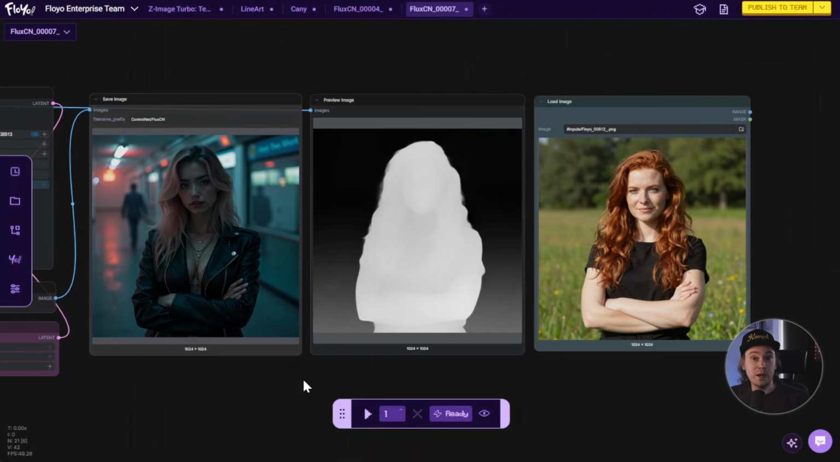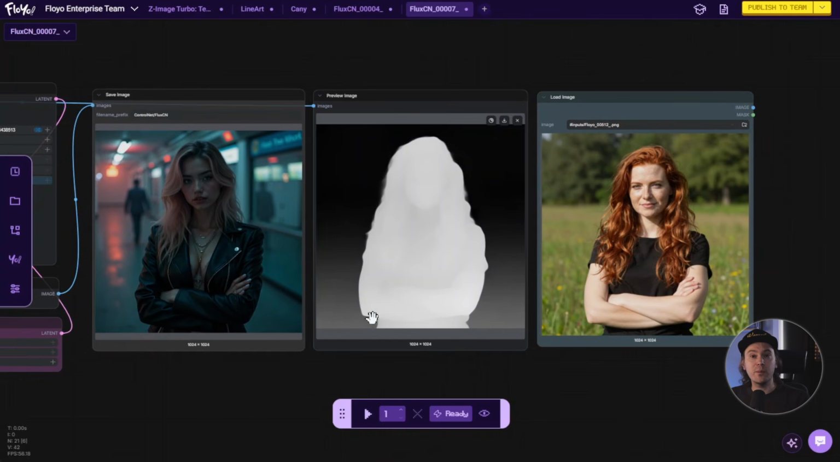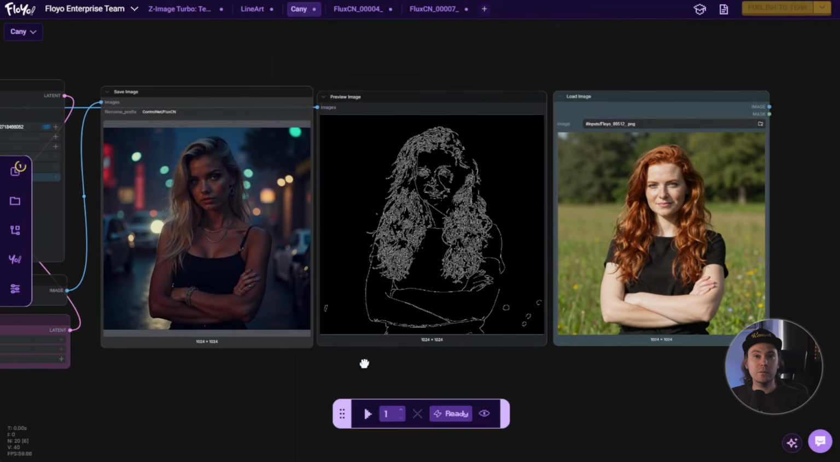Now, depth maps, for example, capture the spatial layout, what's close to the camera and what's far away. You will see it as almost like a black and white 3D representation. So the generated image maintains the same sense of three-dimensional space. White parts are closer, dark parts are further away, and most of the time white parts are the objects in your scene.